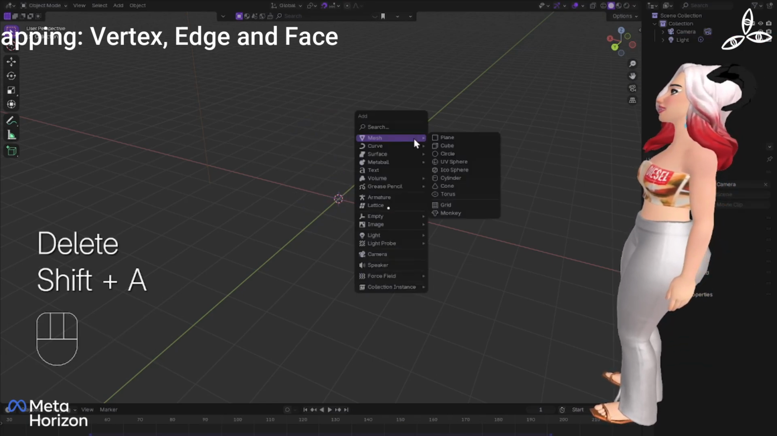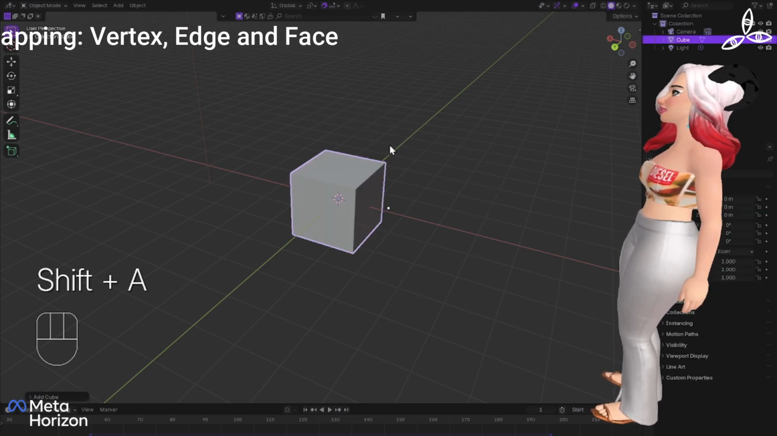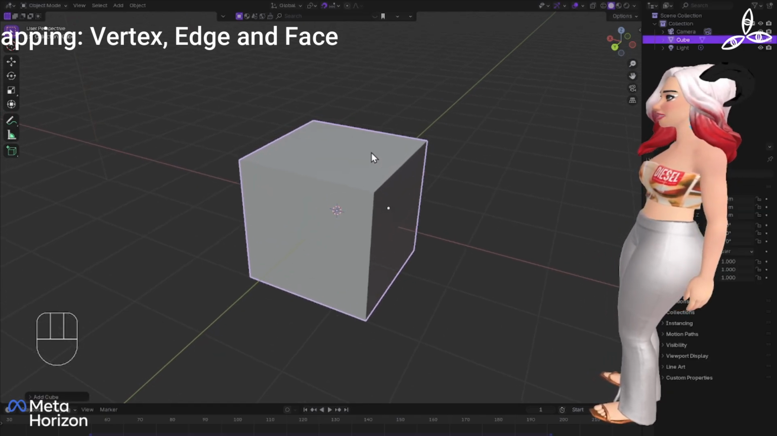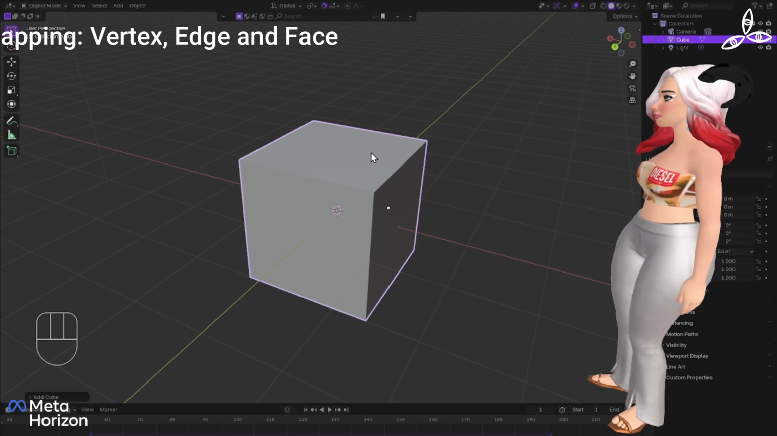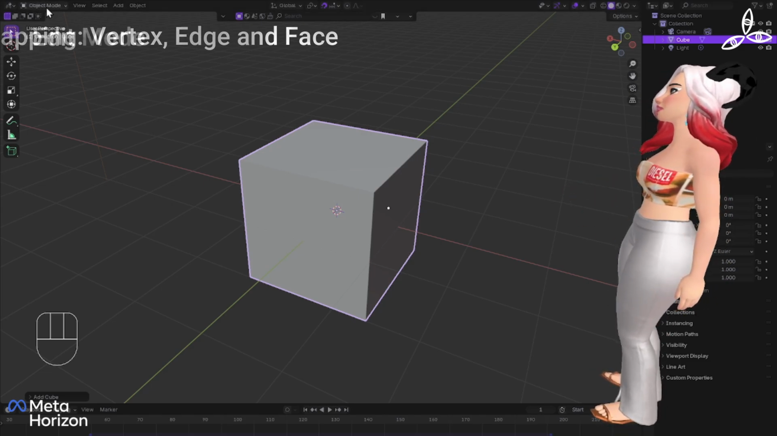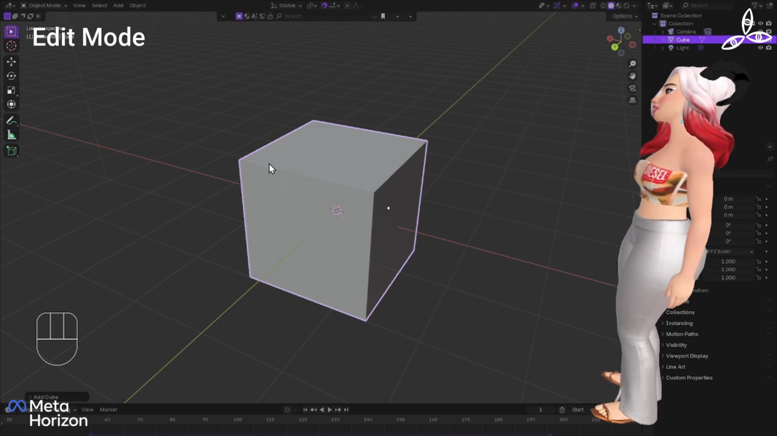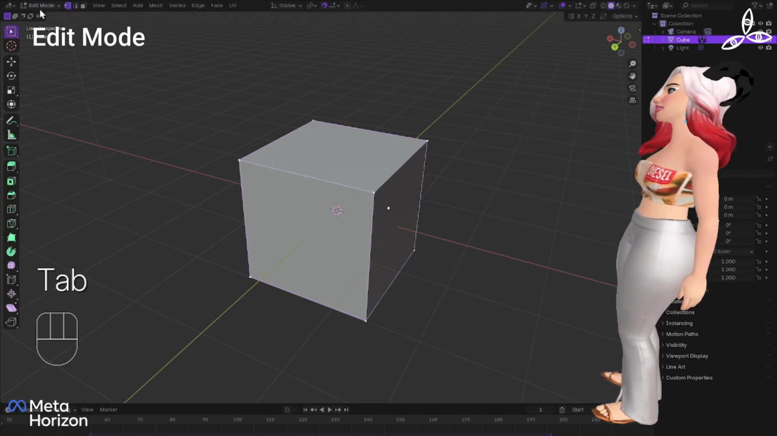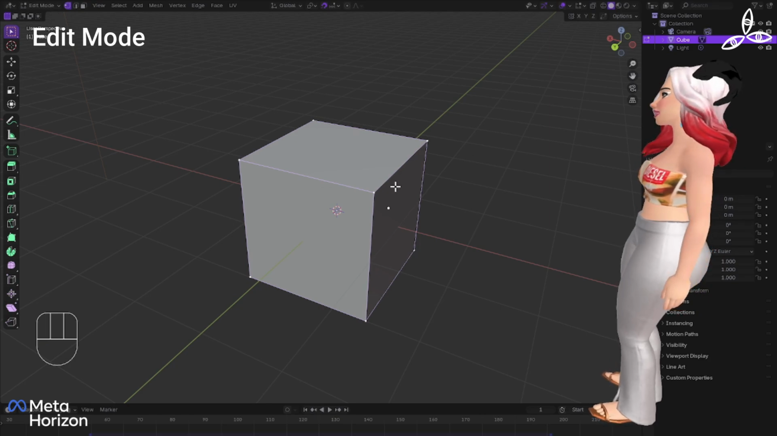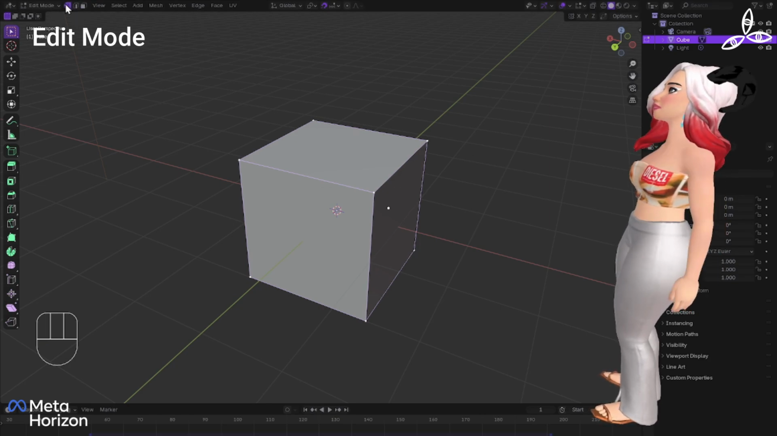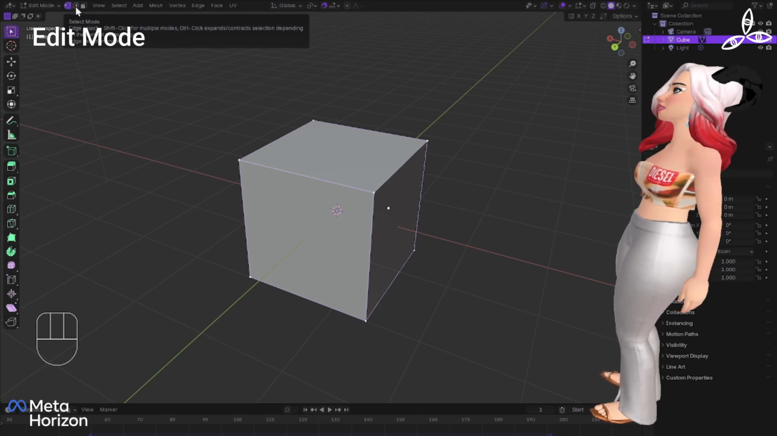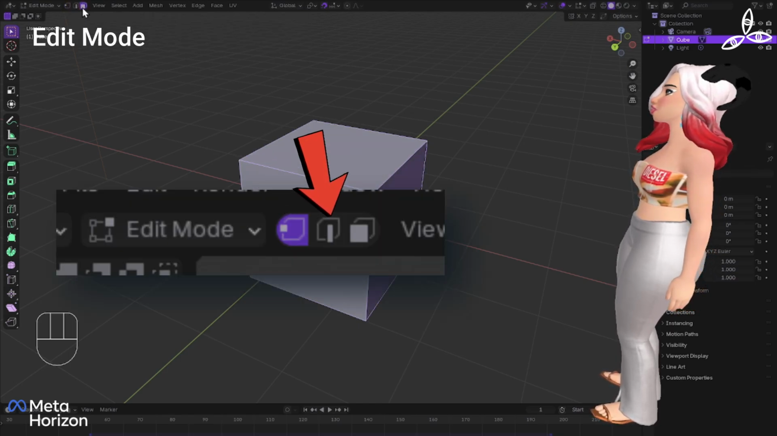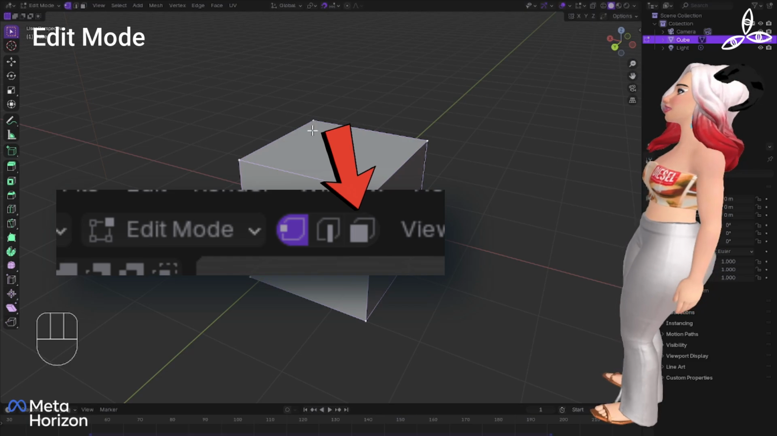So if I just delete that. If I go and create a new mesh again, and I'm going to just come down here. So we're going to move into edit mode and explain it as we go. To move into edit mode and out of object mode, we simply press the tab key on the keyboard. And that changes us from object mode to edit mode. You can see in the top left, up here, we've got some very important options. That is vertex select, that is edge select, and that is face select.